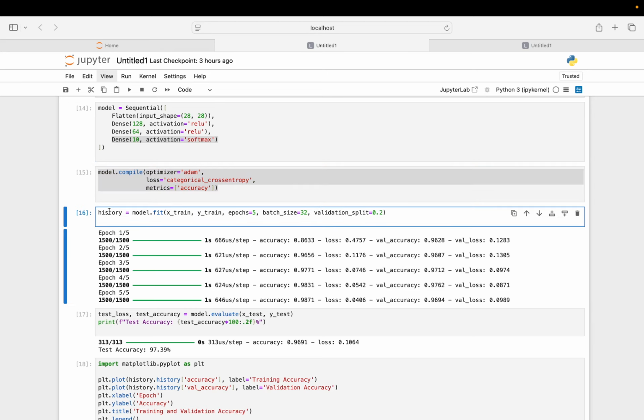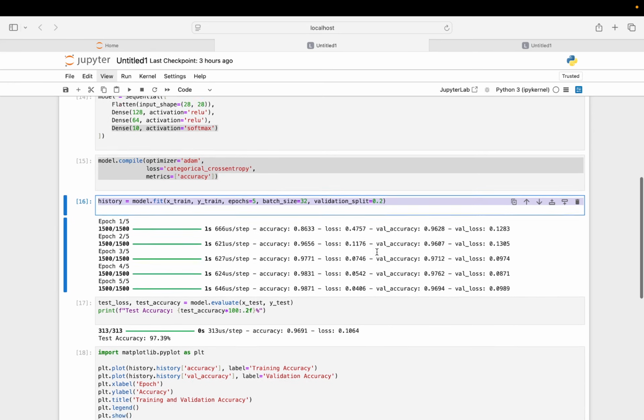Now we have this option called history, which is nothing but training the model. Here we train the model using the fit function. X_train and y_train are the inputs and outputs. Epochs equals 5 means the model will look at the whole dataset 5 times, whereas batch size equals 32 means its weights are updated every 32 samples. And the last one, validation split equals 0.2, means 20% of the data is used to validate the model after each epoch.